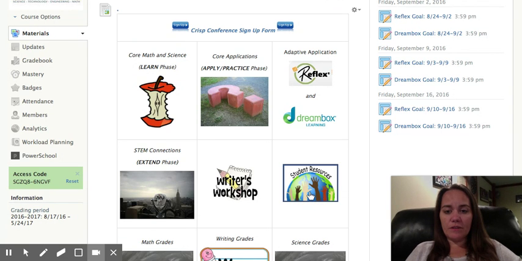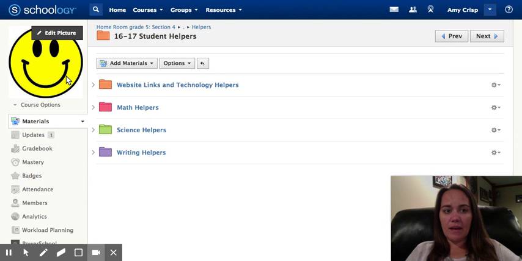Student Resources does the same thing. It takes you back to the smiley face or homeroom course. And as you can see, there's website links and technology helpers, math, science, and writing helpers folders already in there.